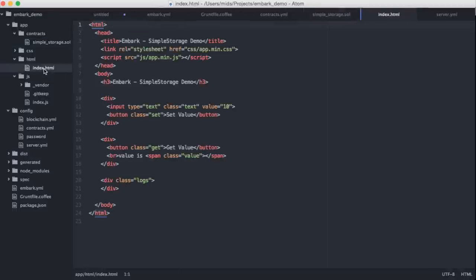So user interface, very simple, as you've seen. We need to include the minimized JavaScript and CSS files. These are automatically being generated by the Embark run process. And if you change any of the code, they will be redeployed. Here's the logic for the set value button and the get value button, as well as the log output.